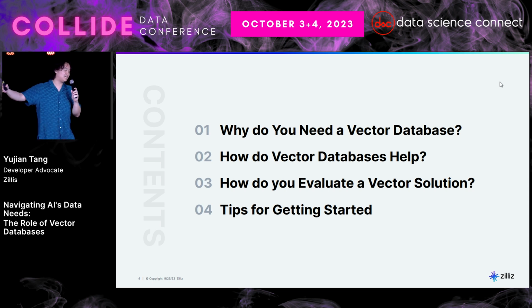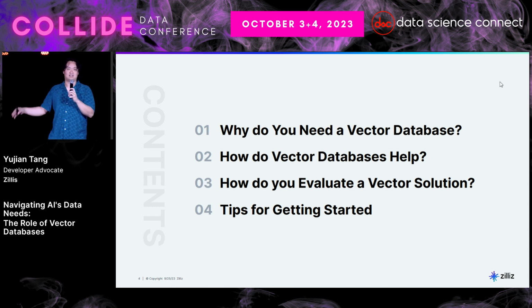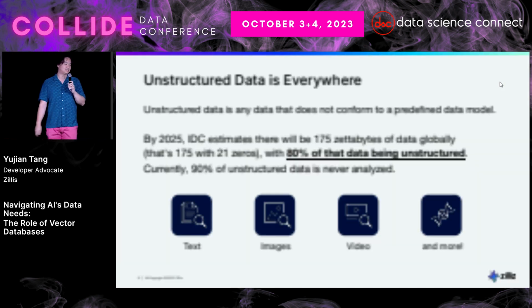So why do you need a vector database? How do vector databases help? How do you evaluate a vector solution? And then some tips for getting started. This is what we're going to cover today. So I'm going to start with, why do you need a vector database?